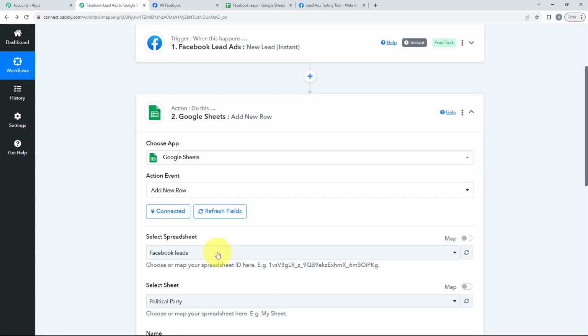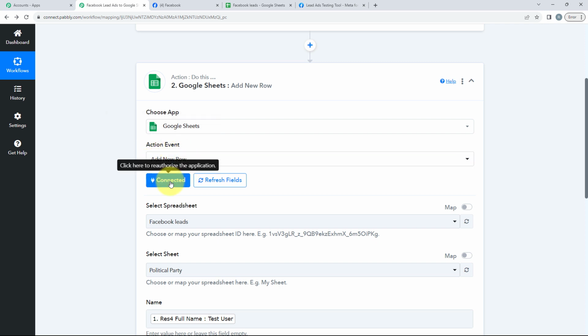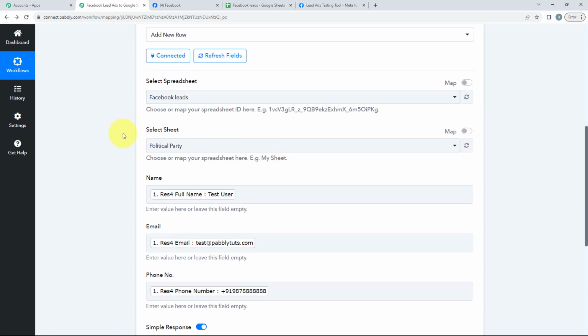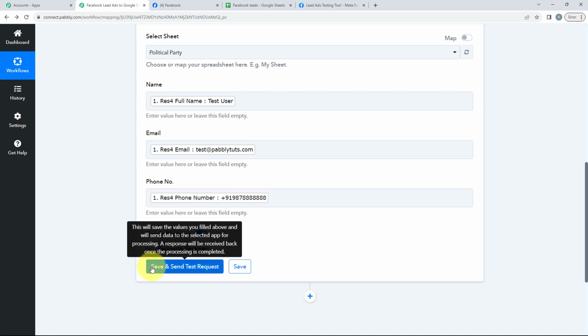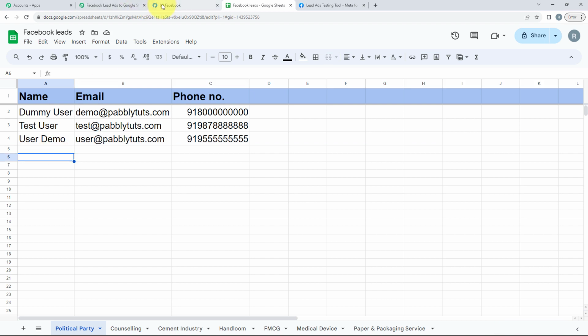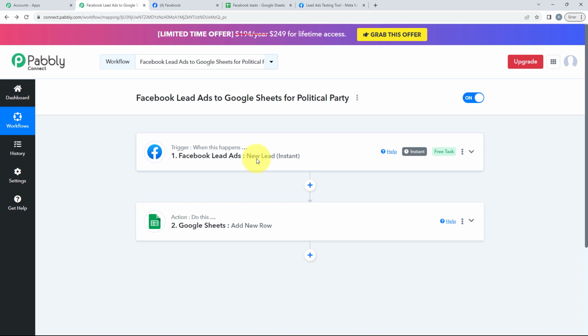For our action application, we selected Google Sheets. For our action event, we selected add a new row. We connected our Google Sheets account with our Pabbly's workflow. Then we selected the spreadsheet, the sheet, we mapped the name, the email and the phone number. And again we clicked on save and send test request and we received the details of the lead in our Google Sheets too. We also tried the workflow once, but if you have any query related to the workflow, you can directly comment on this video.